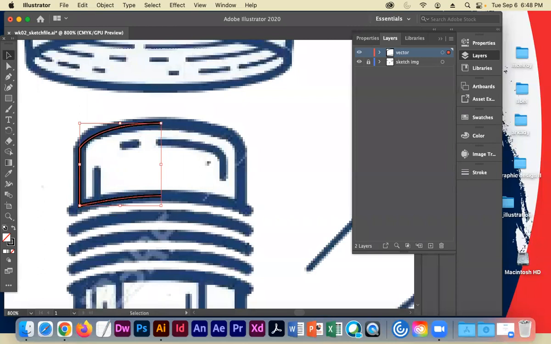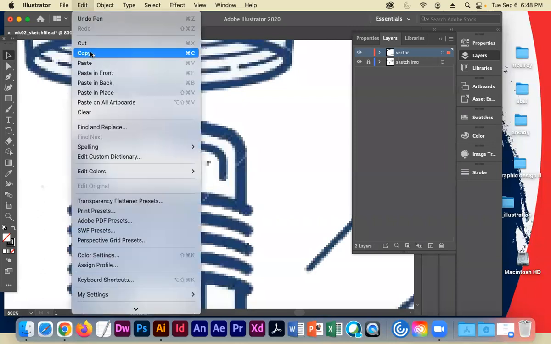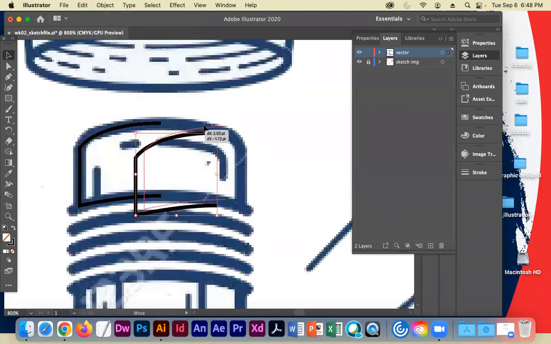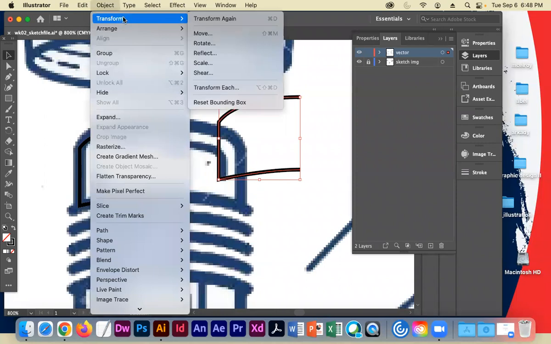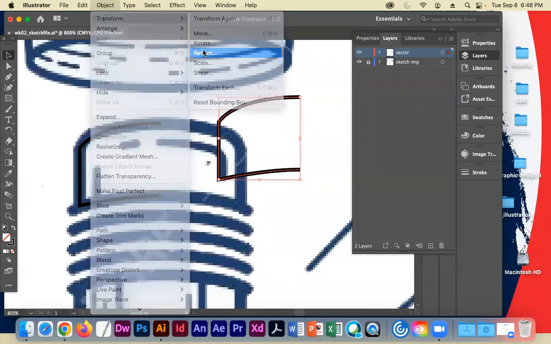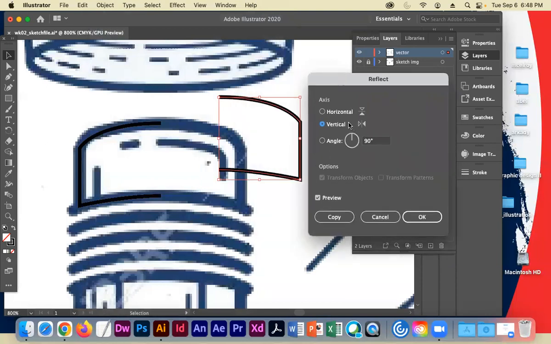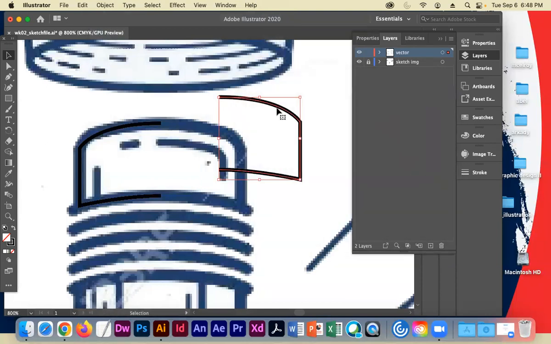So now, if I do edit copy and edit paste, I can actually create a copy of this thing. So you see that? And I'm going to go in and do transform, and do reflect. And you're going to notice if I vertically reflect this thing, I now have the other end of my eraser. So I can actually match that thing up now. So I only had to draw half of it in order to create the beginning of this eraser.